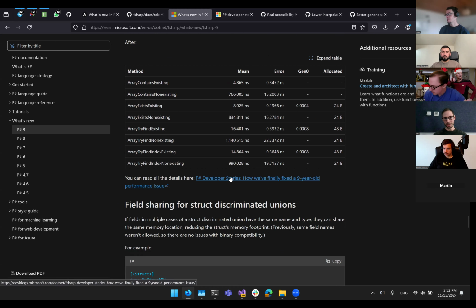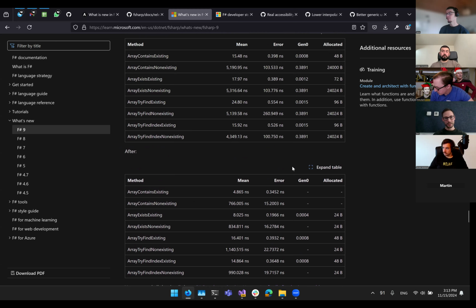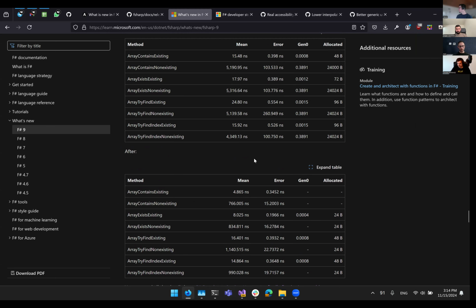There's a whole article about it also on the .NET blog, and here we see some kind of benchmark. It helped a lot. You can see the allocations are significantly smaller for this particular benchmark, just because of the boxing.